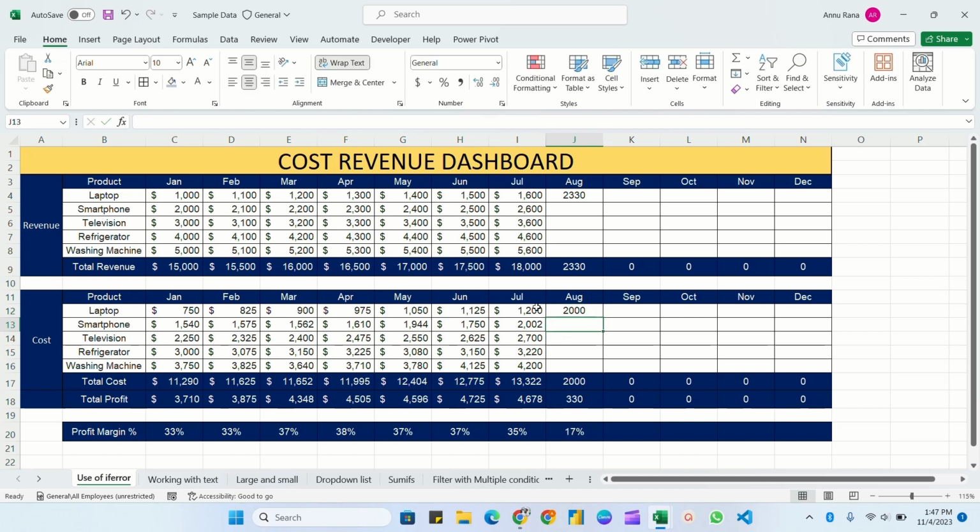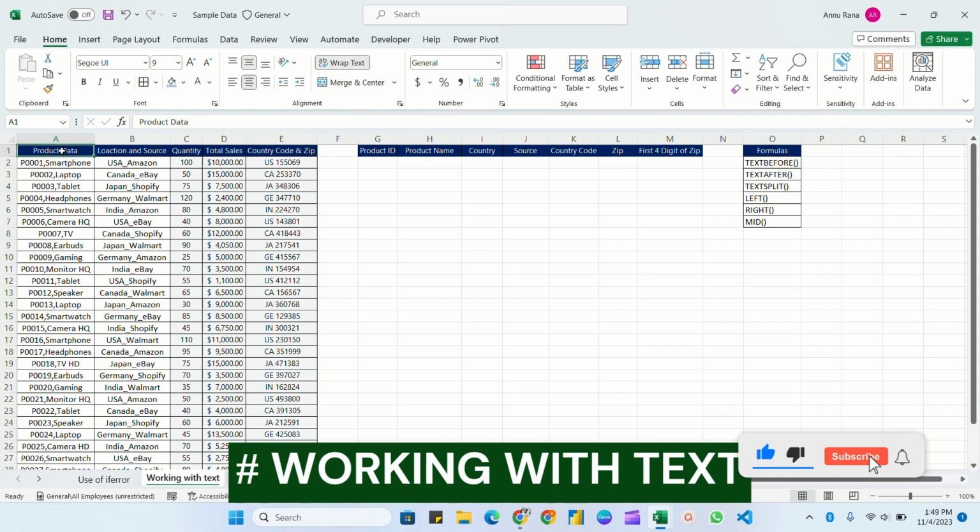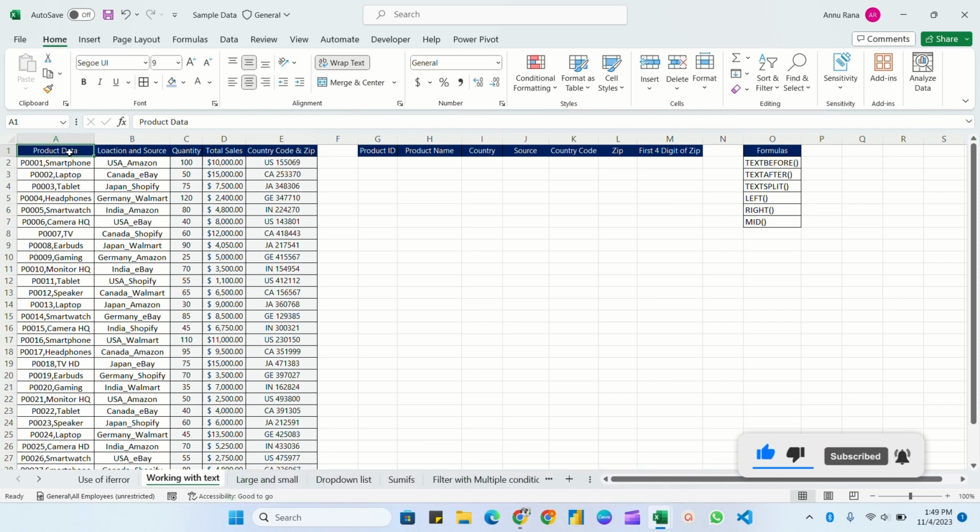Okay, now let's move to number 9. Here we will be working with text data. We have a sales table. In that we have 5 columns: product data, location and source, quantity, total sales, and country code with zip number. So in the product data you can see we have product ID and the product name. In location and source we have location and from which source this sales has been generated, quantity, total sales, and country code and zip.